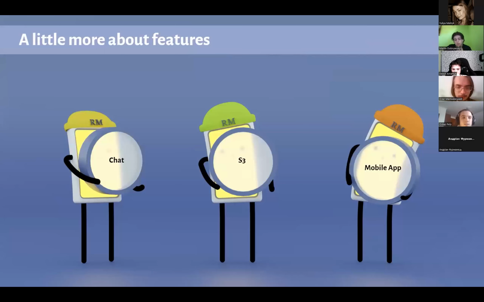Yep, and at this slide, I will tell you shortly about our features that were previously in active development. So first of all, it is chat. We finished implementing chats for our groups, and currently we can see when a message was created, we can edit this message, we can delete this message or do something else with it.